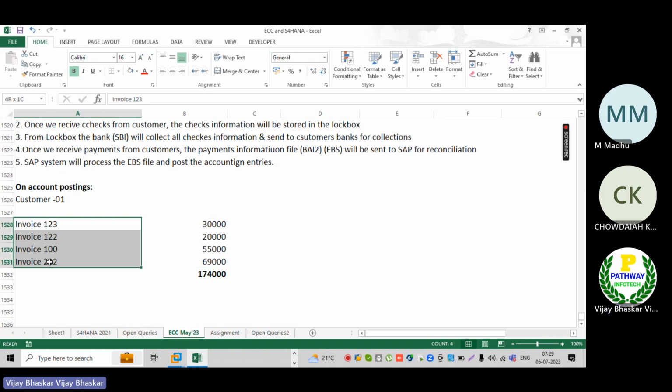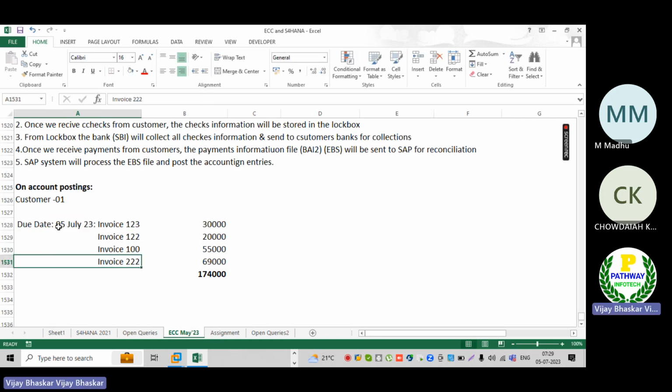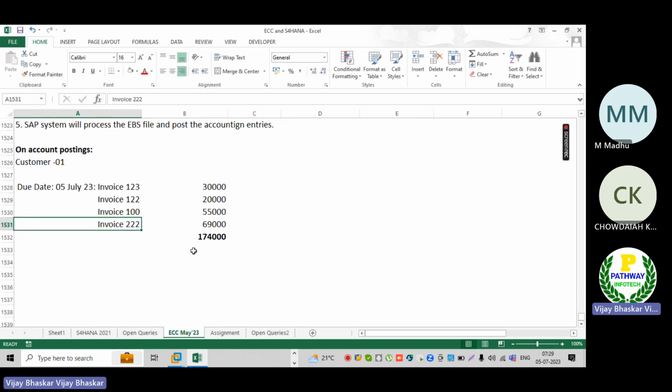Let's take the due date as 5th July 2023 as an example. All the invoices are due on 5th of July only. So the customer has to make a payment of 1,74,000 rupees.